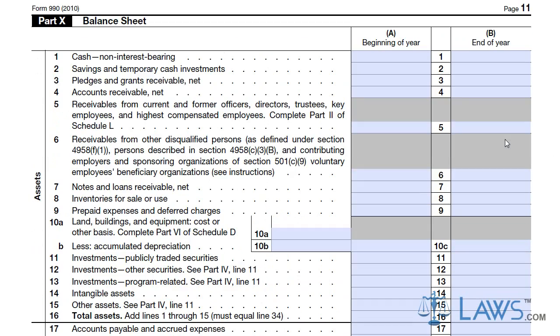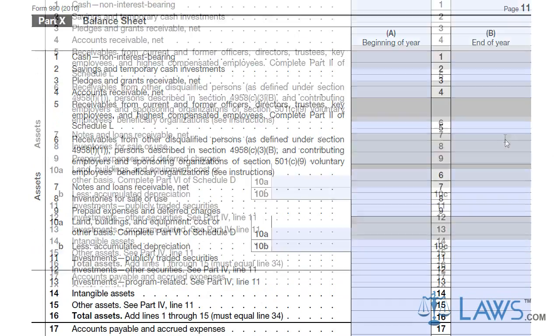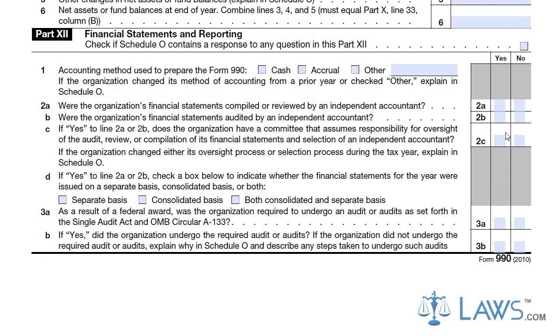Once completed, file the Form 990 with the IRS with all required attached schedules and retain a copy for future reference.